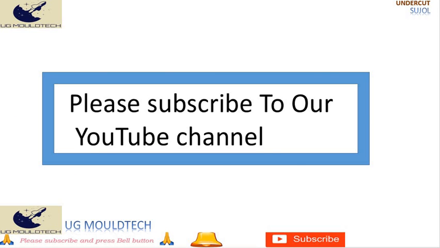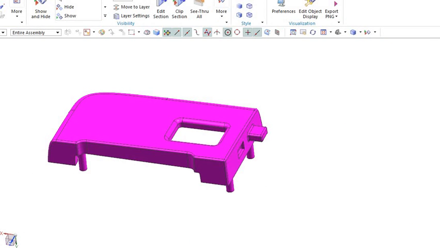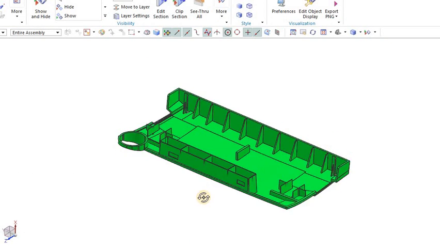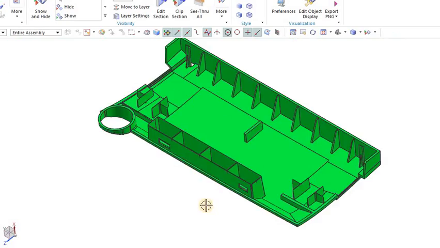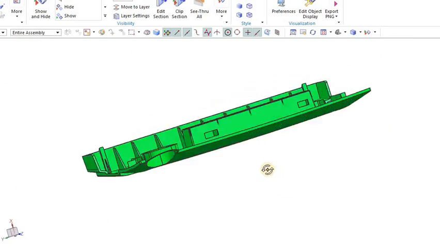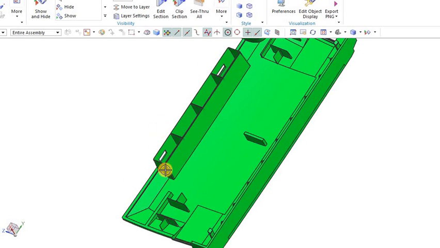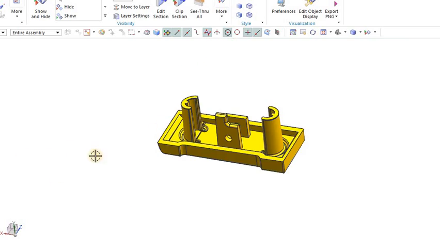So, what exactly is an undercut in plastic parts? Let's find out. What is an undercut in plastic parts? An undercut in plastic parts refers to a feature that prevents the part from being easily removed from the mold. It's a design element that adds complexity but also functionality to the part. These features can be indentations, protrusions, or recesses that make it challenging to release the part from the mold cavity without causing damage. We always try to avoid undercuts in design.